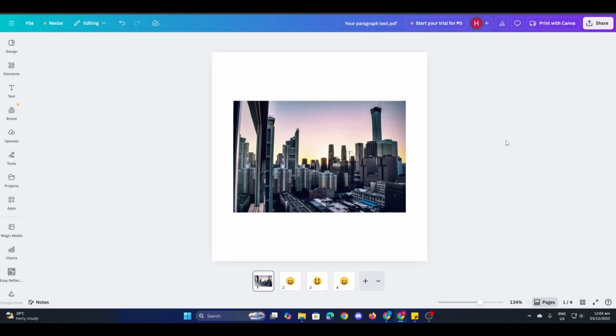How to apply filter in Canva. So first, go to Canva. Then for example, this is the picture that I want to apply filter to. You can do this with videos as well.